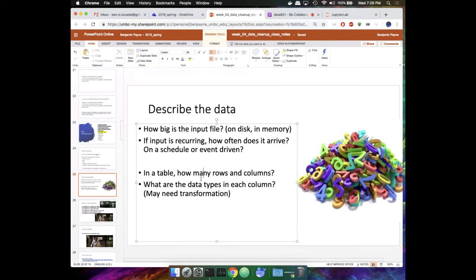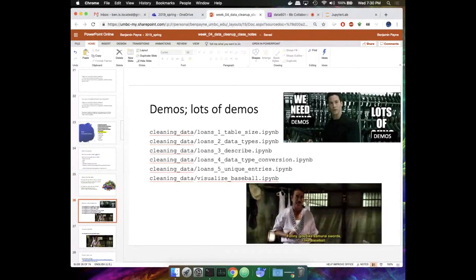And then things that you've already covered, answering how many rows and columns, if it's in a data frame type structure, and then what type of data is in each column. So we'll cover a little bit of this. So next up, I'm going to talk about the table size and data types, but also some fancier ideas in pandas. So I'm going to cover a couple different demos. If you have questions at any time, feel free to interrupt.